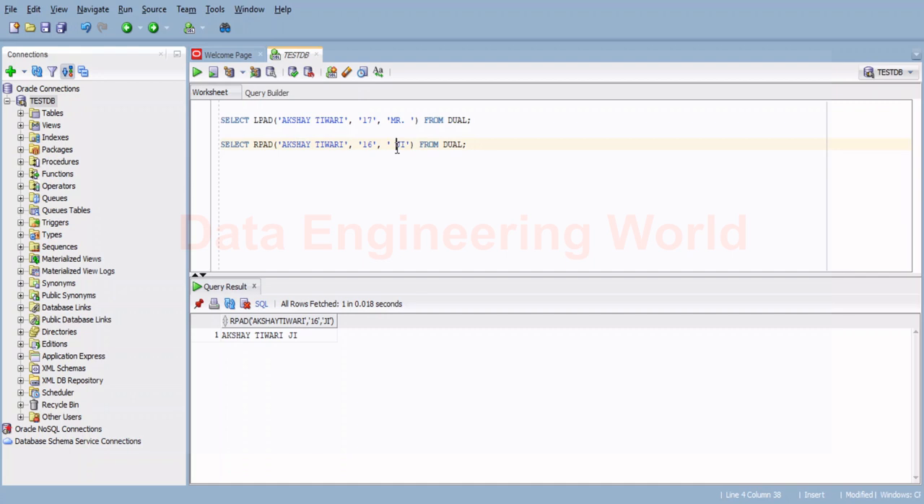Now what if we do not want to add the space? If you notice here, the total length in the output we want to see is 16, whereas the existing string Akshay Tiwari has a length of 13. When we have added two characters, this becomes 15. And that is why it has added another G to fulfill the total length which we have declared here as 16.